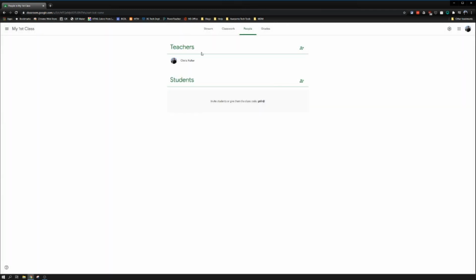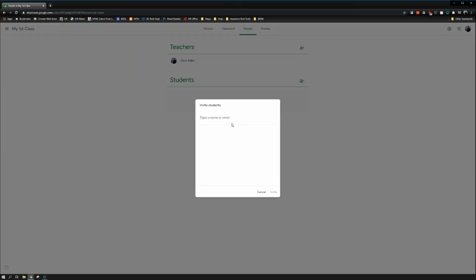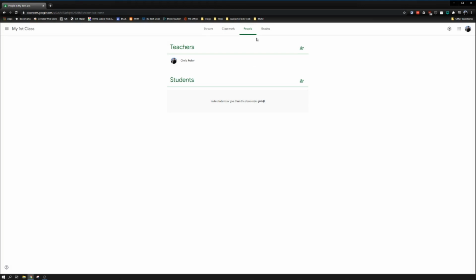So right here we have teachers, and to the right of that we have Invite Teachers, and then underneath that, students and the Invite Student button. This is useful if you get a student in the middle of the year. So instead of pulling the class code back up and everything else, you can just click plus, type in their email address, and invite them quickly. That is everything on the People page.